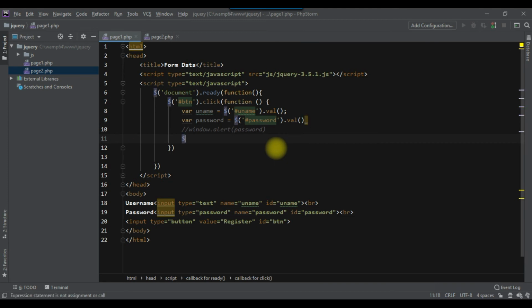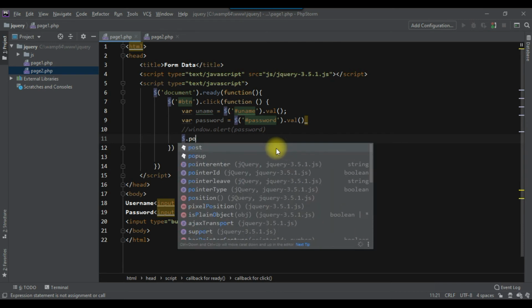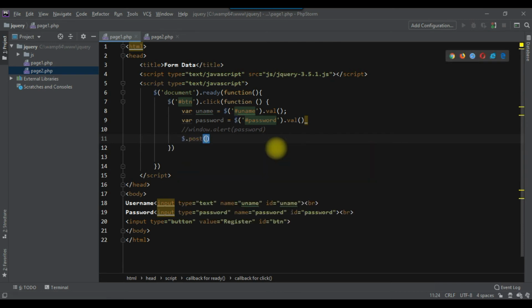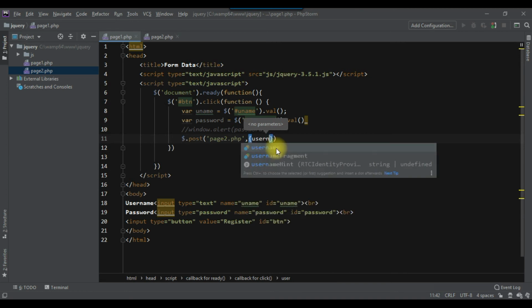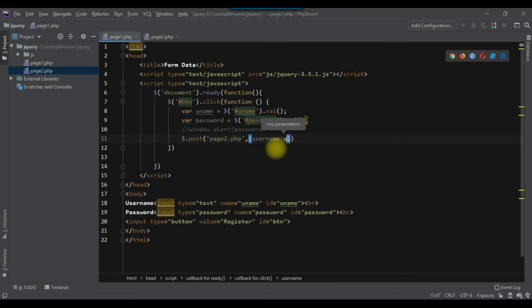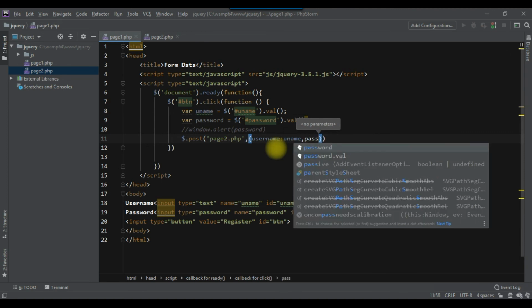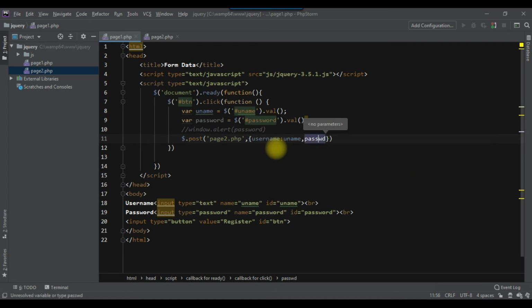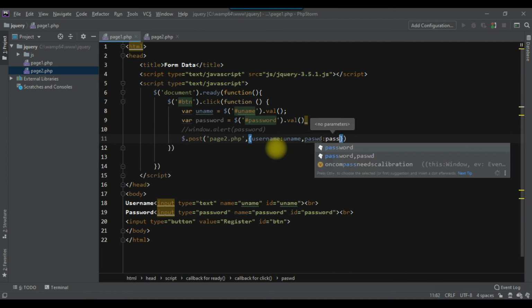So we are going to use jQuery's post method, jQuery.post, and our first parameter is the URL. We are going to send the data to page 2, so we specify page2.php, comma. Now in this we are going to send the data to the server. So we specify username is equals to uname and comma password. We specify passwd equals to password.